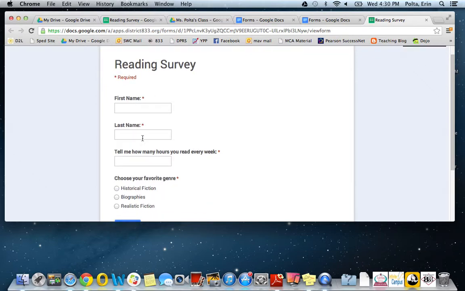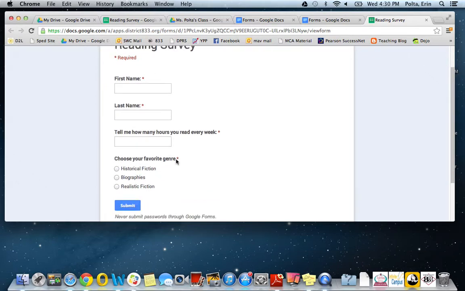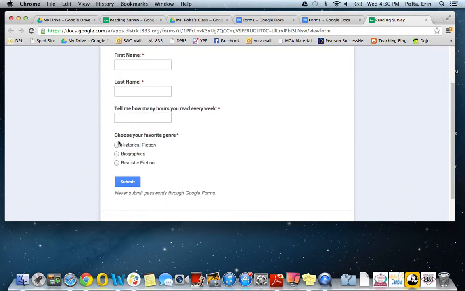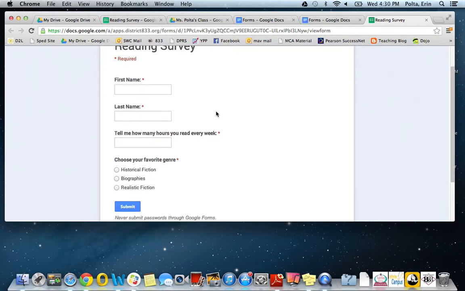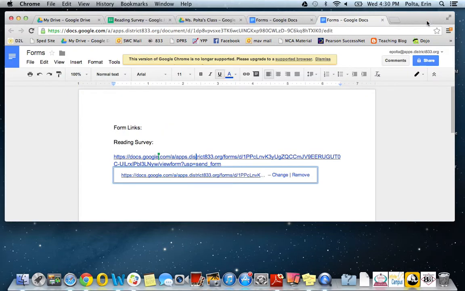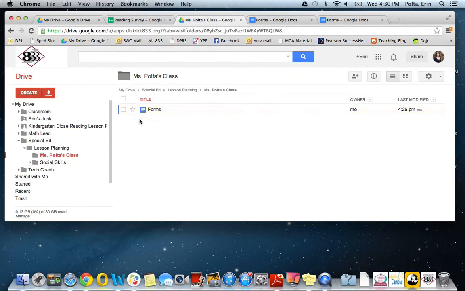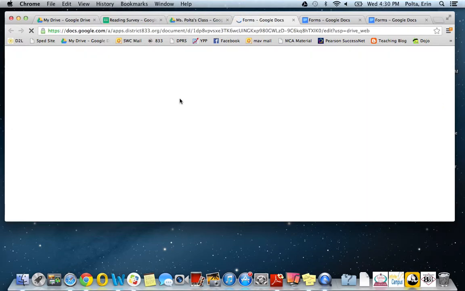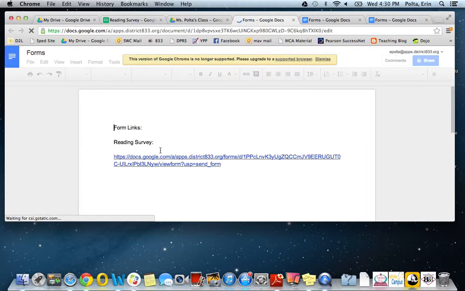Now I see my first name, last name, hours, and favorite genre. So I like that better. Now I will be able to know who is answering the questions. All right. So that is how you share the links. Like I said, it works really well to just have that folder set up that you share with your kids. And then I just keep that running document of different links.